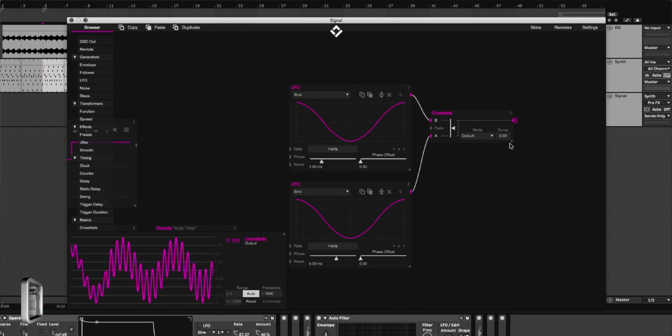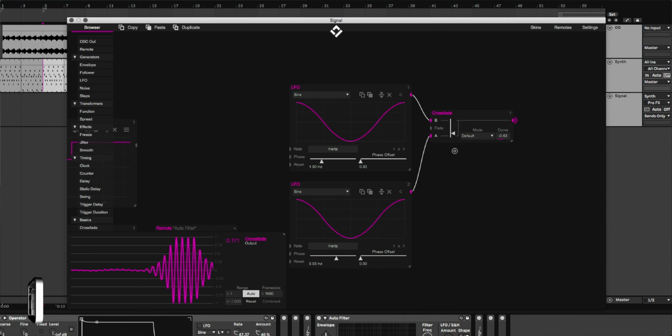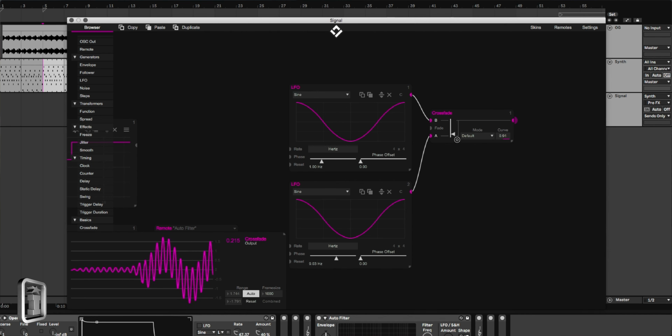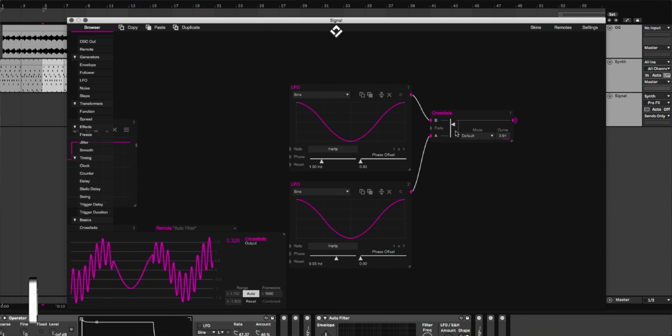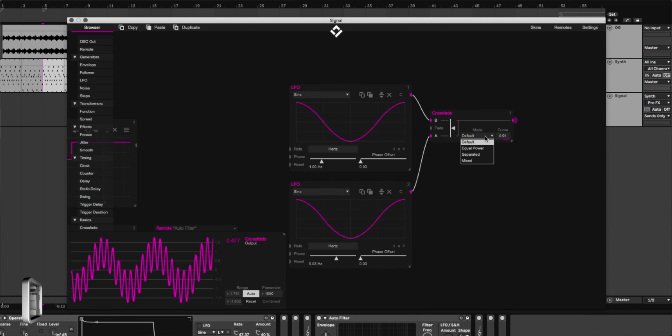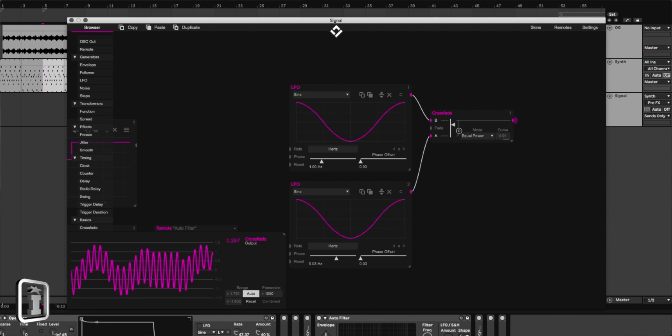However, this is just a linear fade at the moment, and we can change that with the curve number on the right. Using a positive number, both signals will be more present. And we also have a few modes to choose from. Equal power, for example, is designed for fading between audio signals without the overall volume dropping at the middle.